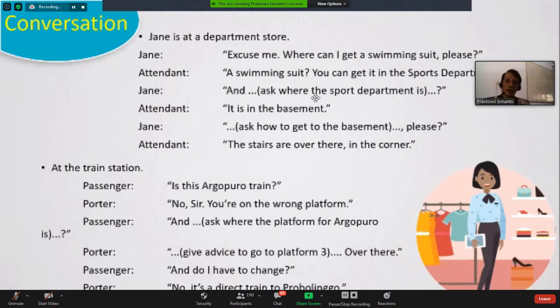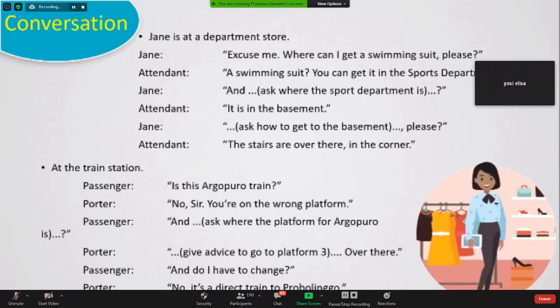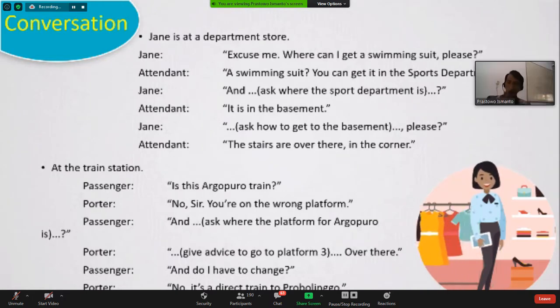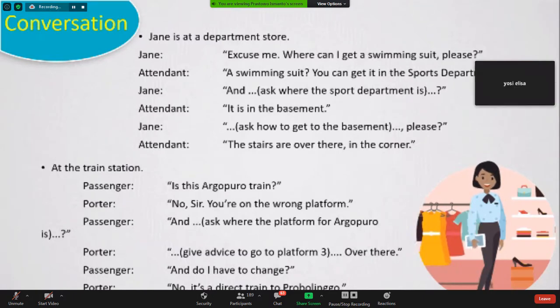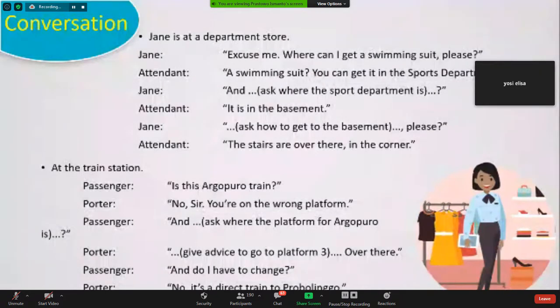Excuse me, where can I get a swimming suit, please? Good. A swimming suit? A swimming suit, you can get it in the sport department. Yeah, the intonation should be rising. A swimming suit, naik ya nadanya. A swimming suit? Very good. You can get it in the sports department. Very good. And where's the sport department? Good. It is in the basement.